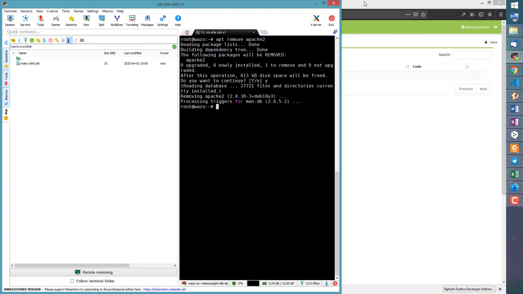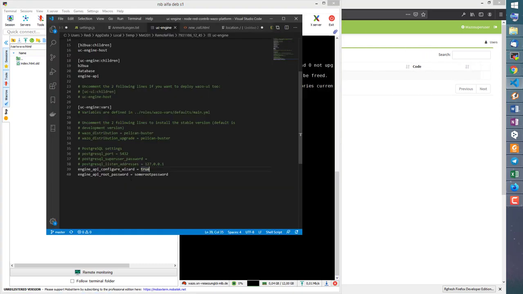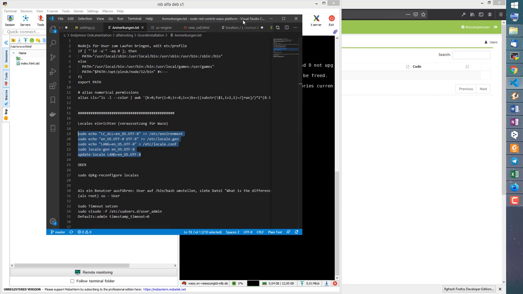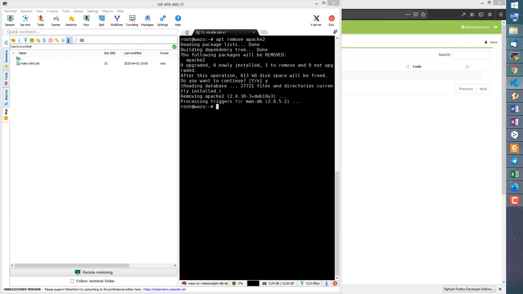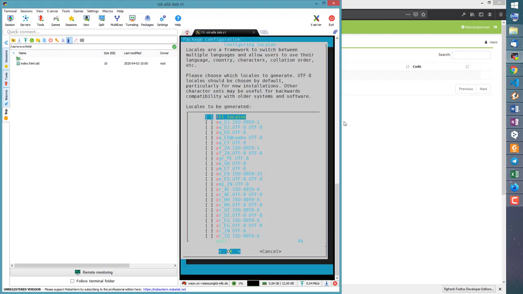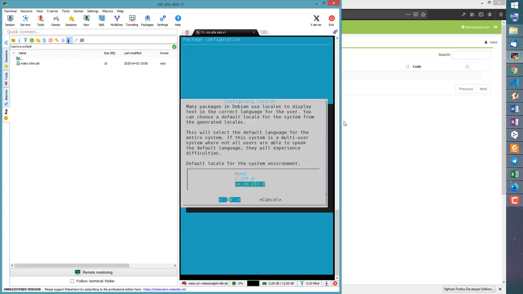All right, so let's get started with the Wazo installation. But one thing we have to do before is configure the locales, which is the language of the system, and we will stick with the English US. If I find it, there you go. UTF-8, use the spacebar to put the asterisk and configure default en_US UTF-8. Let's go ahead and do that.